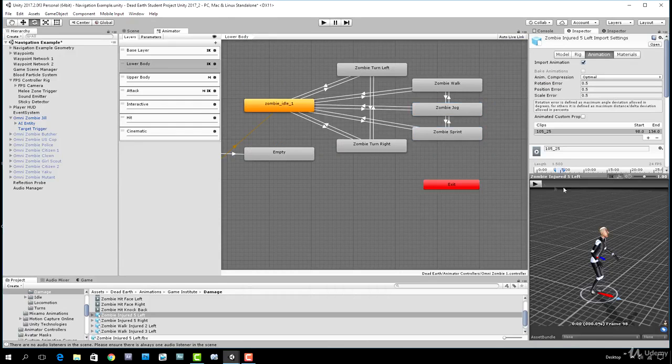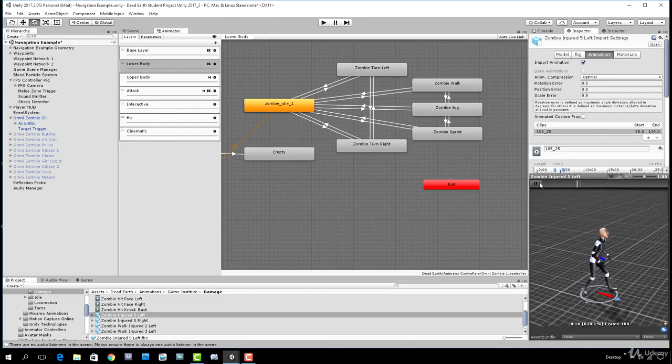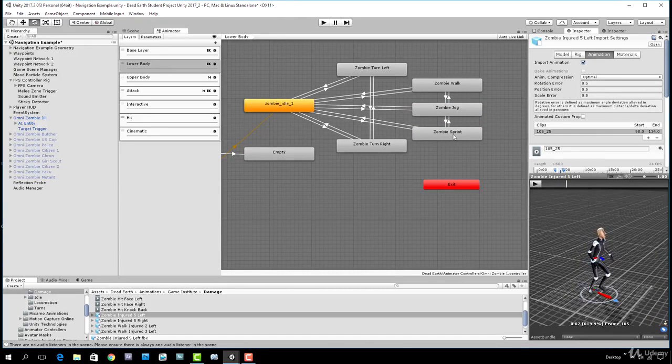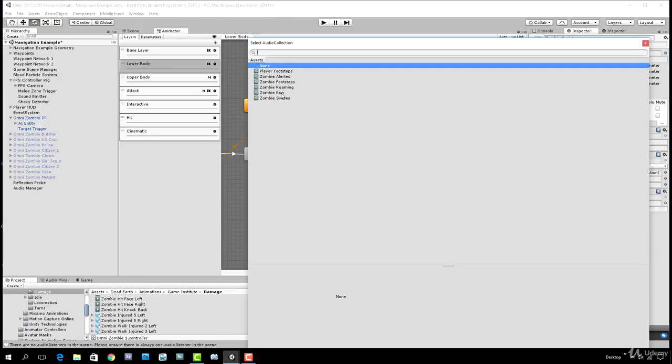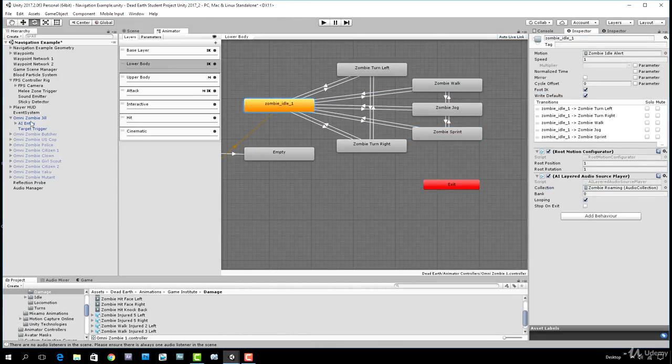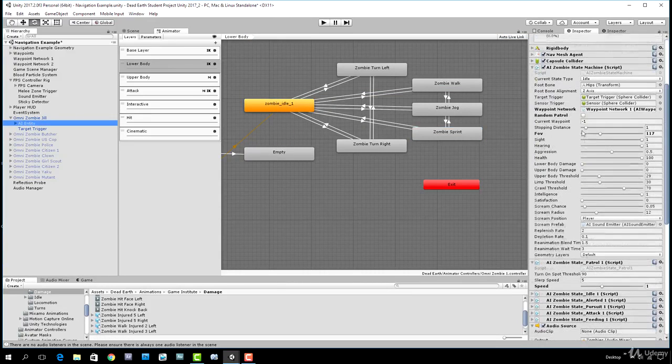And let's have a look at the sprint. Well, that's a slightly faster animation, so I think for that we will give her the panting, so we will give her the zombie run audio collection. So finally, I'm going to add a new AI layered audio source and assign to that the zombie run audio collection. So what I need to do now is select Jill's AI entity, and configure her so that she is damaged when we press play. So I need to put the lower body up to about 40. What's the lower body threshold? Yeah, that should be fine. Limp threshold is 30, so I've set it to 40.